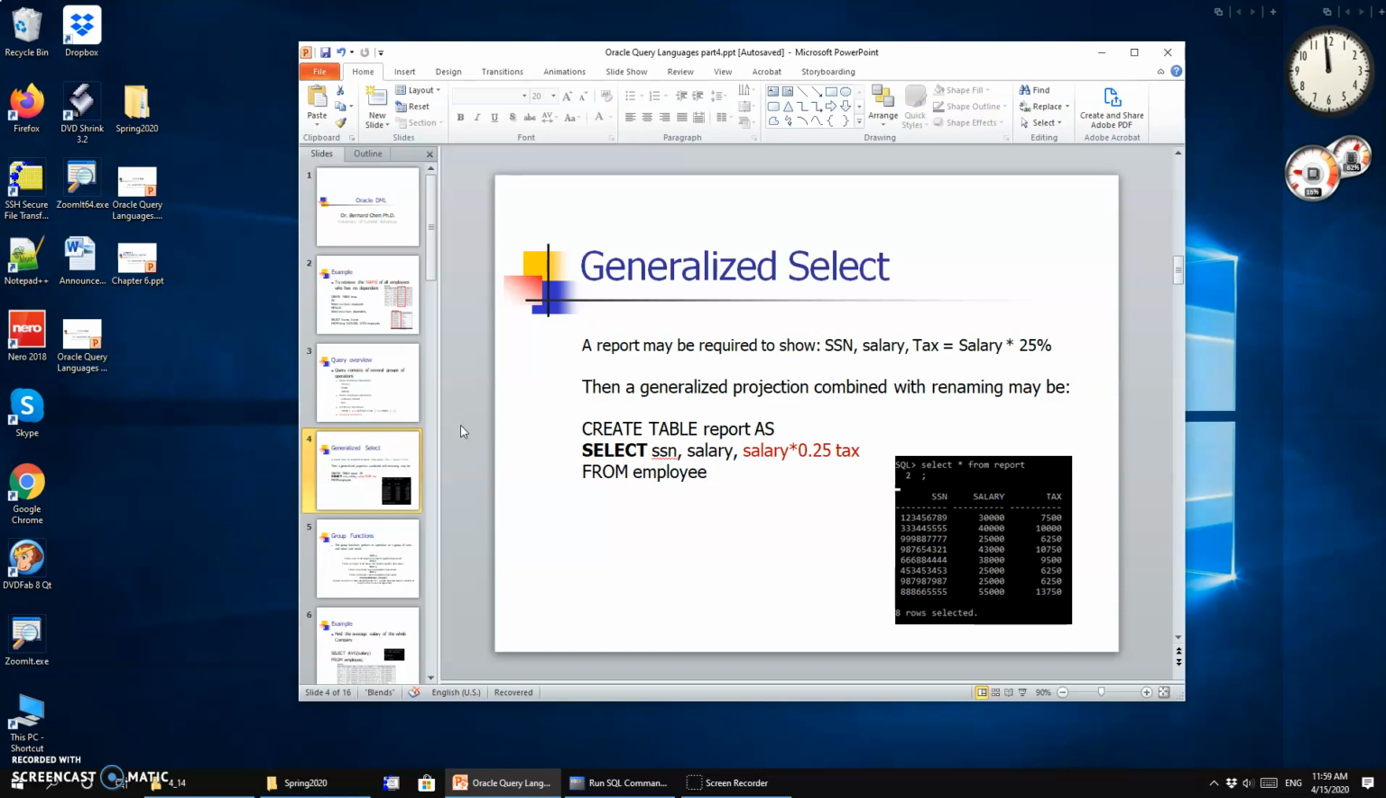On top of that, it can actually do several mathematical calculations. For example, suppose we want to generate a report, and that report requires the people's social security number, so you know who you are looking at, their salary, and how much tax they pay, assuming tax is the salary multiplied by 25%. In this case, we can generate a report that looks like this.